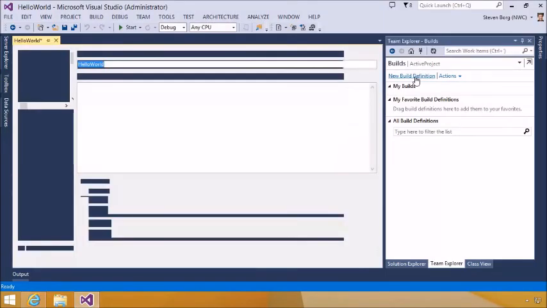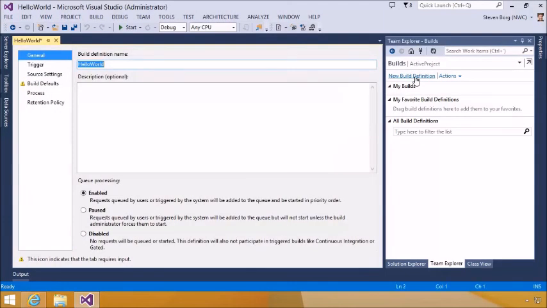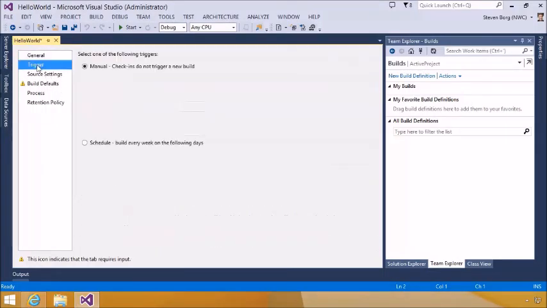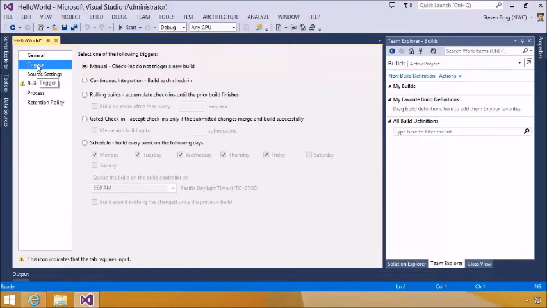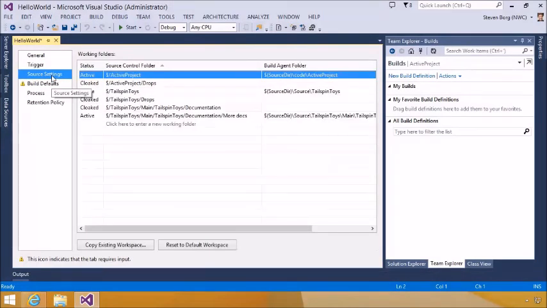Now we have our build infrastructure, which we've set up and configured for this Team Foundation Server implementation. Let's start. We're going to call this Hello World for lack of a better name. It's enabled. We're going to give it a trigger, and we'll talk about triggers later. We're just going to do a manual trigger for now. Source settings, we need to say, where does it get this data?